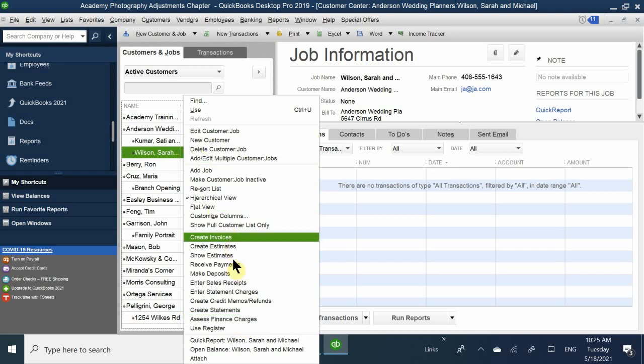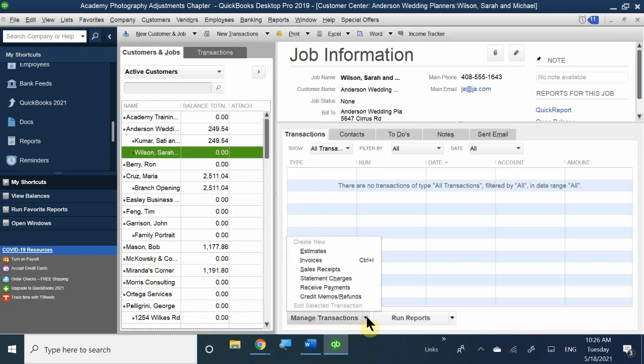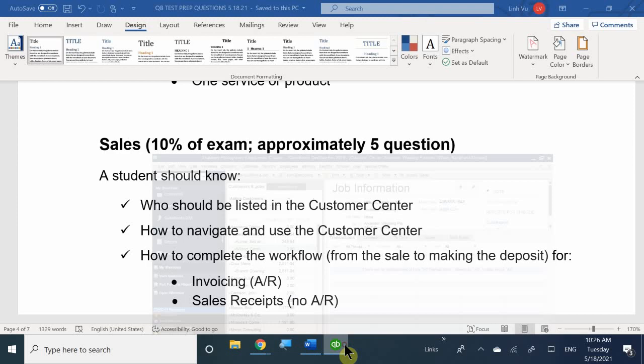So as far as navigating, pretty straightforward. We've been looking at the customer center for quite some time now. So as long as you're able to just recognize the platform and recognize what transactions are dealt with when you're dealing with the customer. So the more obvious ones are going to be with your managed transactions, right? You could create estimates, invoices, sales receipts, statements, okay? And you can receive a payment, okay? And also issue credit memos. So those are the primary ones that you want to make sure that you know in regards to navigating your customer center. Okay.